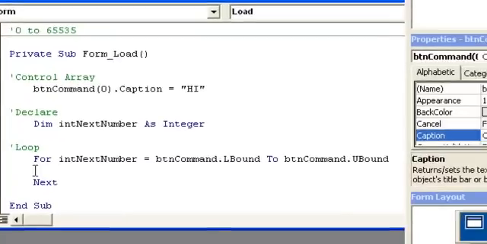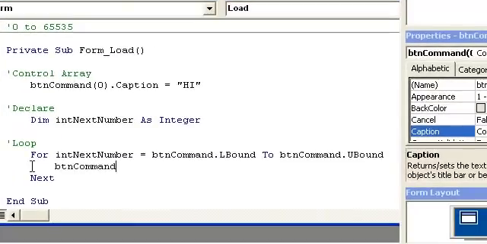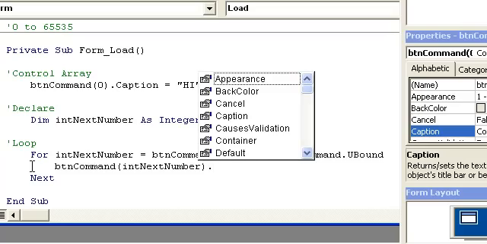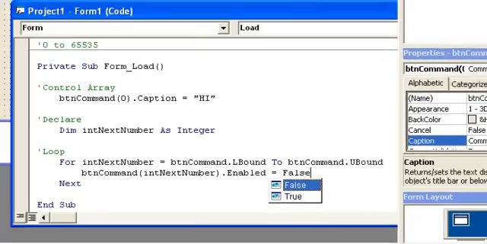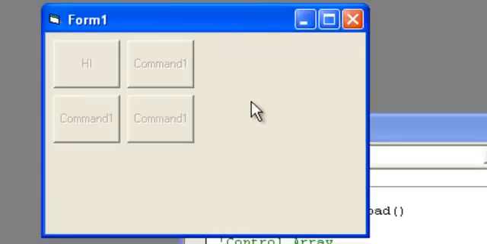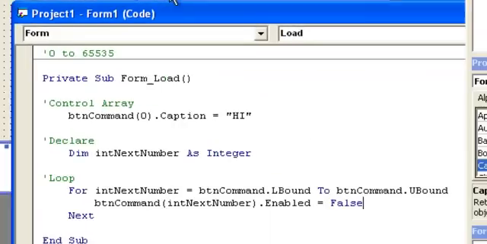Okay, and here we're going to say I want all of them to all of a sudden, for whatever reason, not be enabled. And when we run this program, we'll see that this one does equal high, and they're all disabled, not enabled. So go ahead and close that.